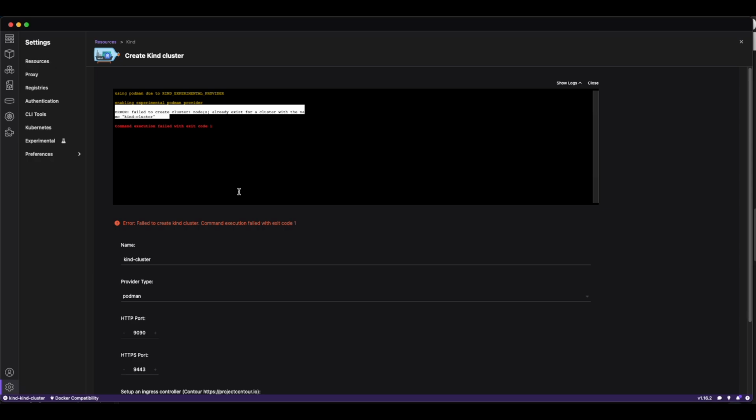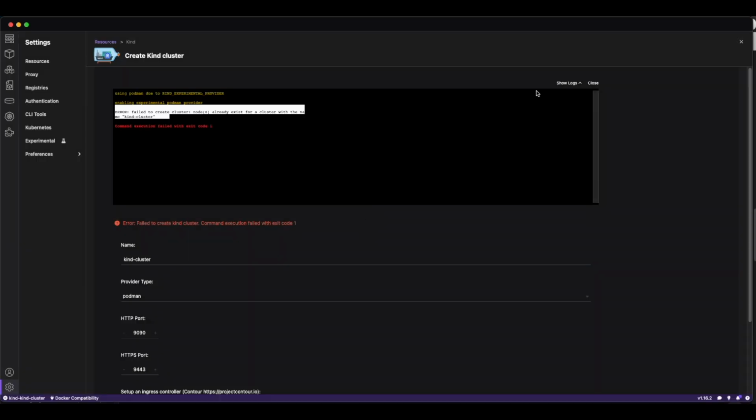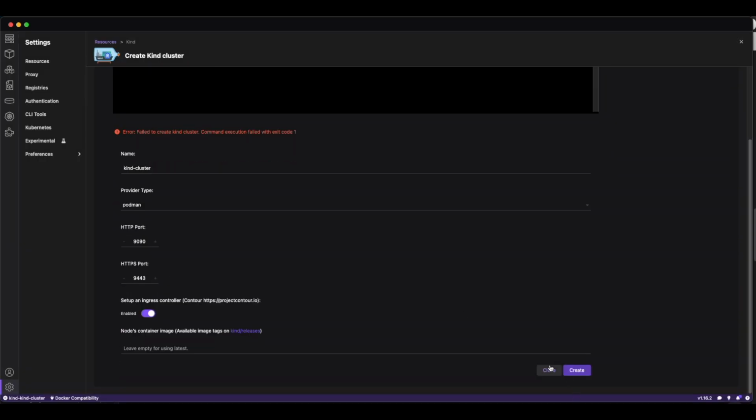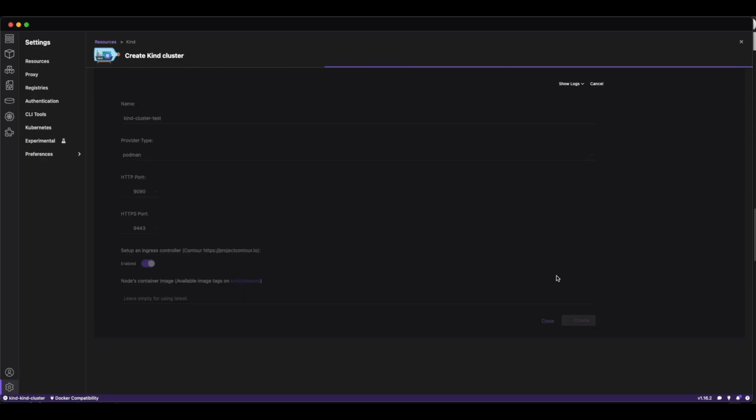Yes, as we have already created the cluster, if you see, it's in our current context, it's active. So we can't create a cluster with the same name. So just to walk you through, let me create a test cluster from here, and I will do a cleanup after the creation.